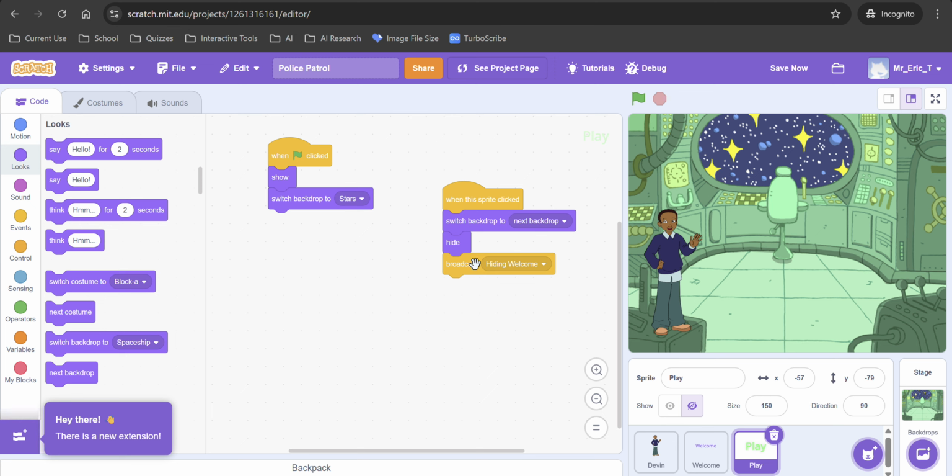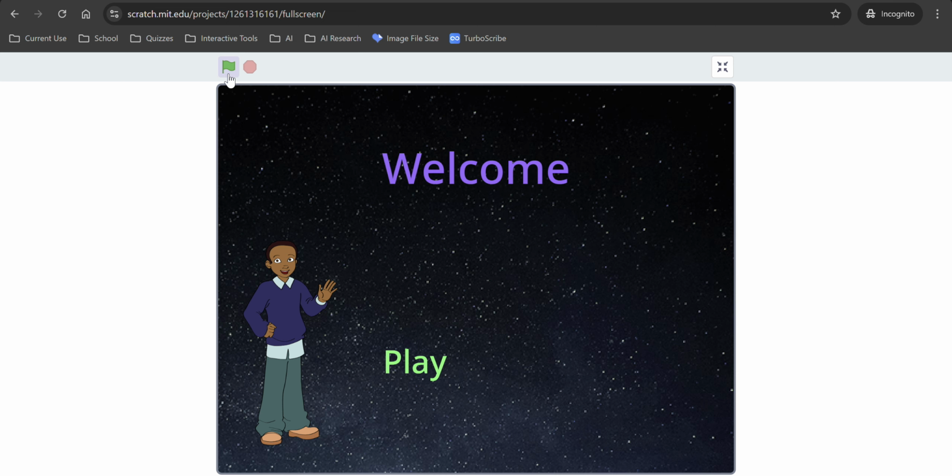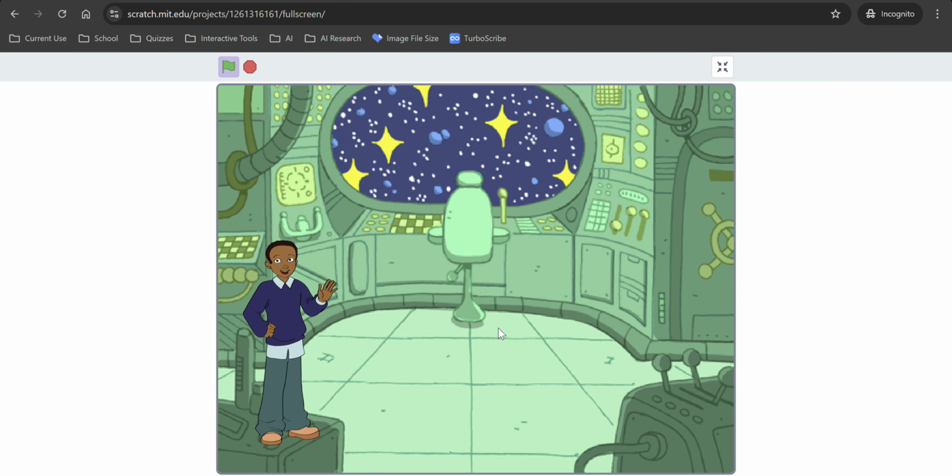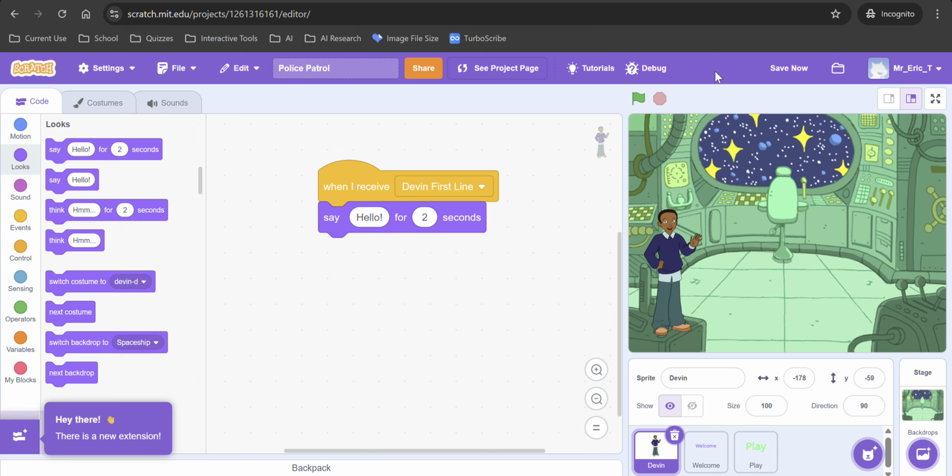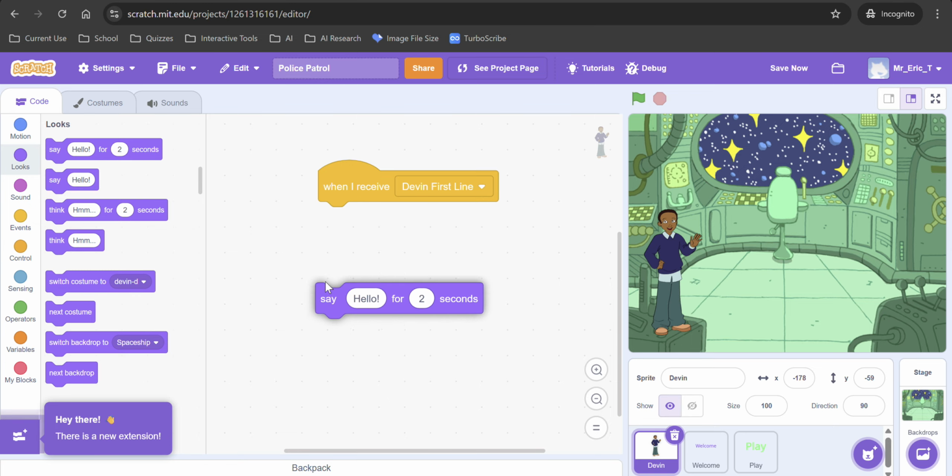So we have Devon first line. Let's just say first line. And when we go back onto Devon, when we receive Devon first line, we would say hello. And what that does is when you press play, Devon doesn't say hello, but once you press the play button, Devon then says hello and starts to have a conversation. So that is a good starting point.